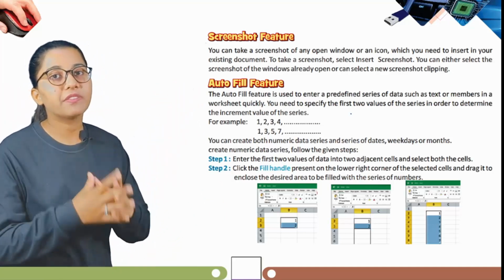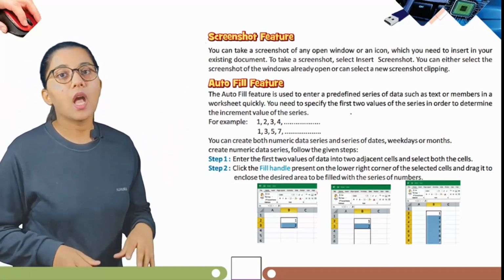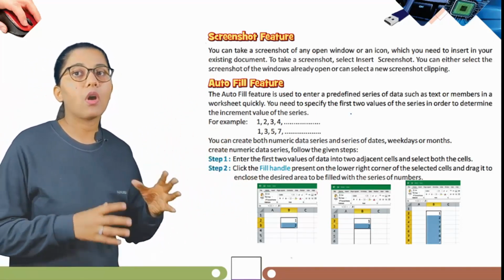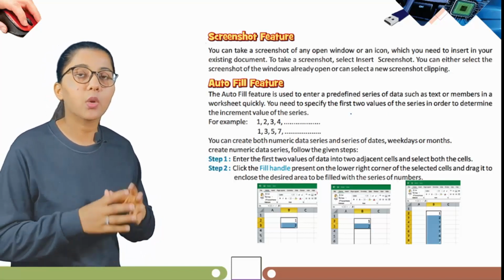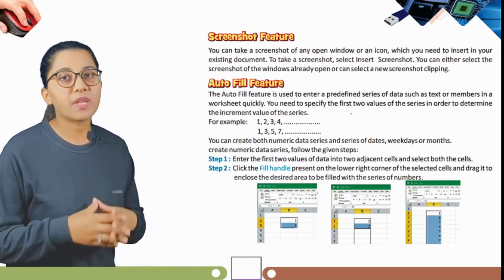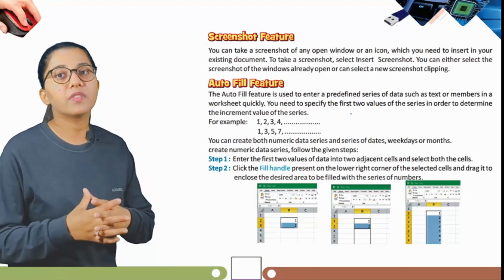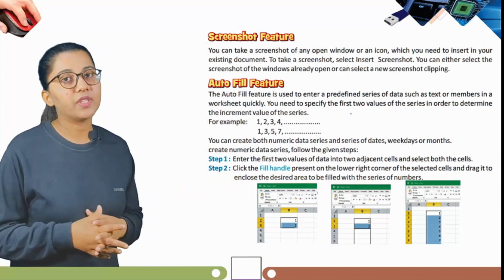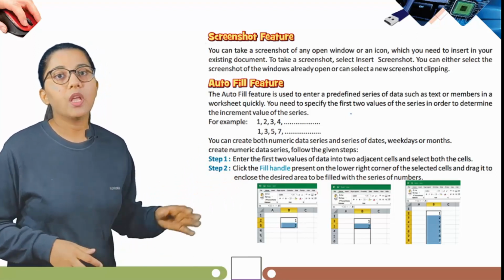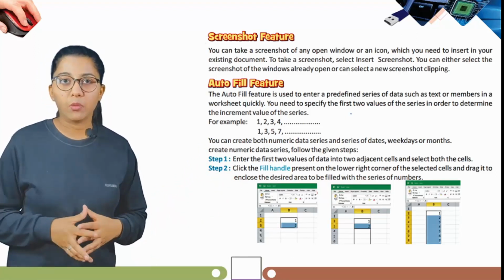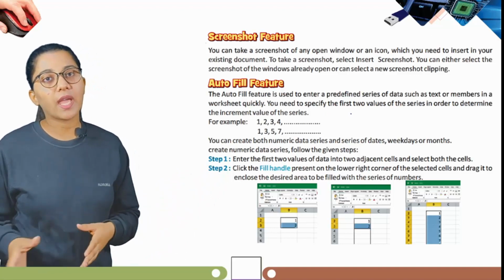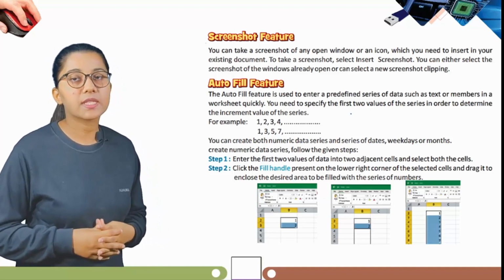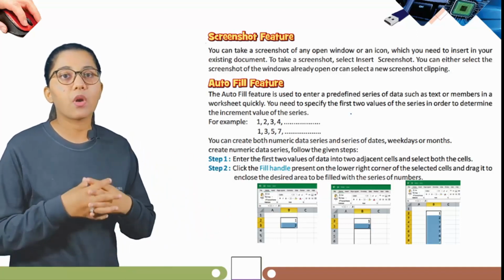The autofill feature is used to enter a predefined series of data such as text or numbers in a worksheet quickly. You need to specify the first two values of the series in order to determine the increment value of the series. For example, 1, 2, 3, 4 and many more, 1, 3, 5, 7 and many more. You can create both numeric data series and series of dates, weekdays or months.